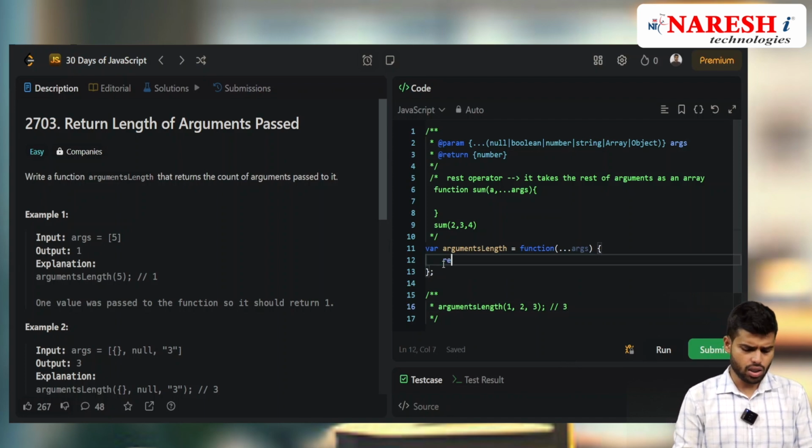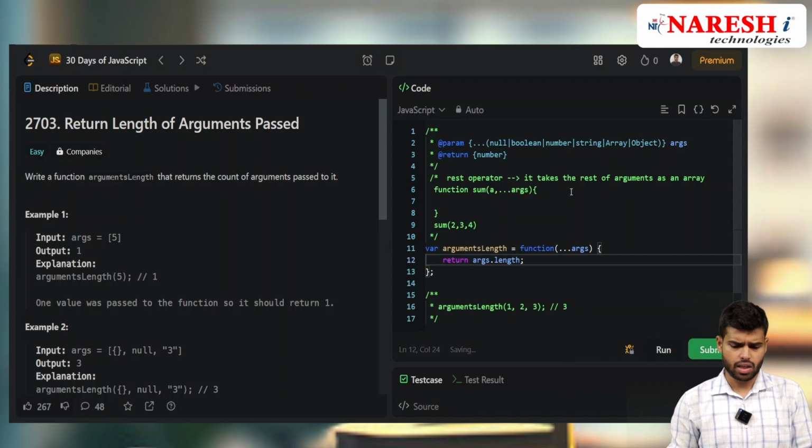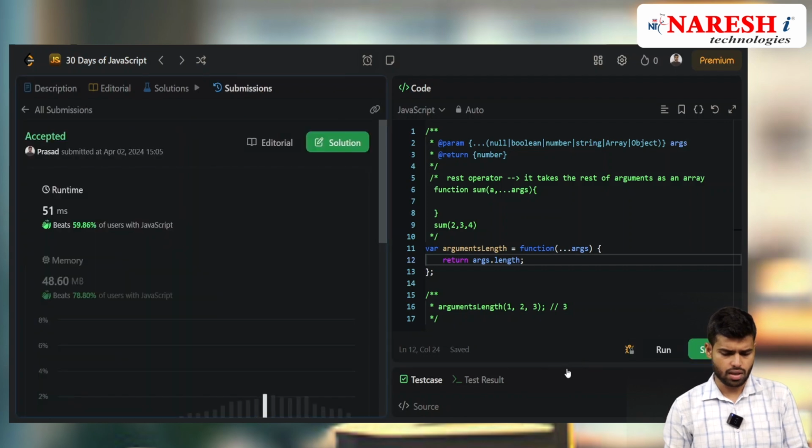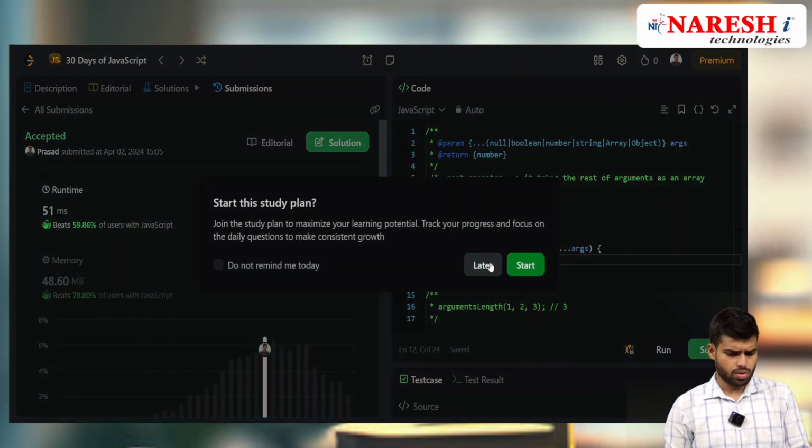So you can actually return the length of that. args is an array, so obviously args.length will automatically return it, which is very easy. So you can check how much length is there. So that's done.